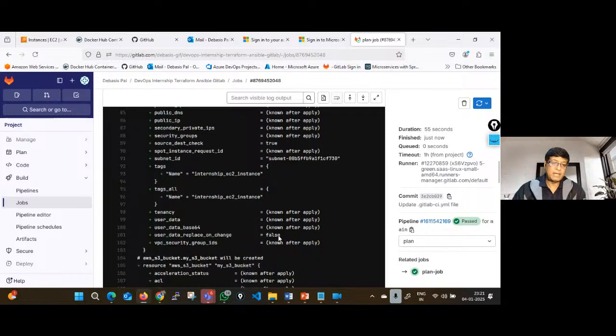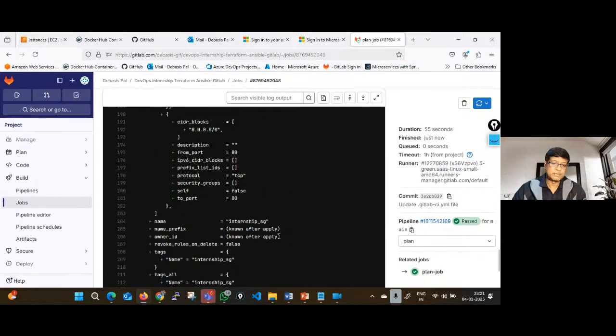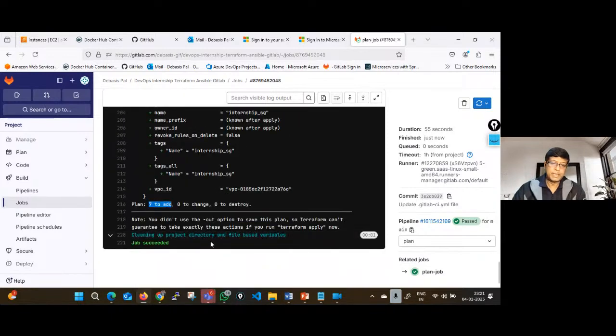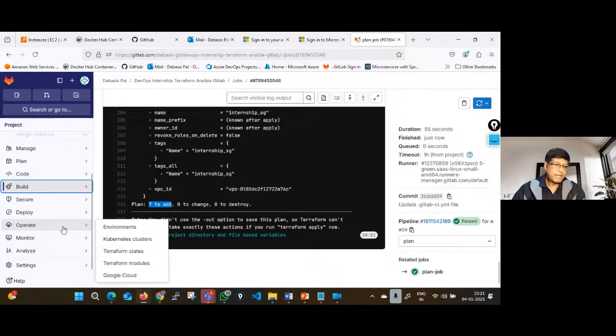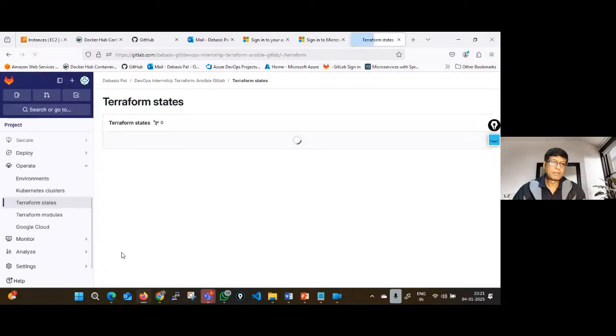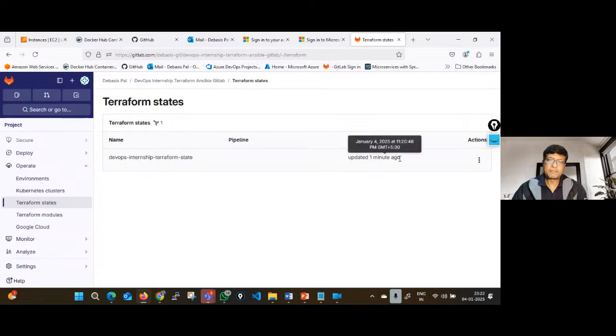See, this plan does not create the resources. It is just giving a blueprint. In this case, I will take some time. I will go to operate, and now you will see the Terraform state has been created. That backend state with the name DevOps internship Terraform state, isn't it? It has been created right now. It was updated 1 minute back, just now, January 4, 2025.